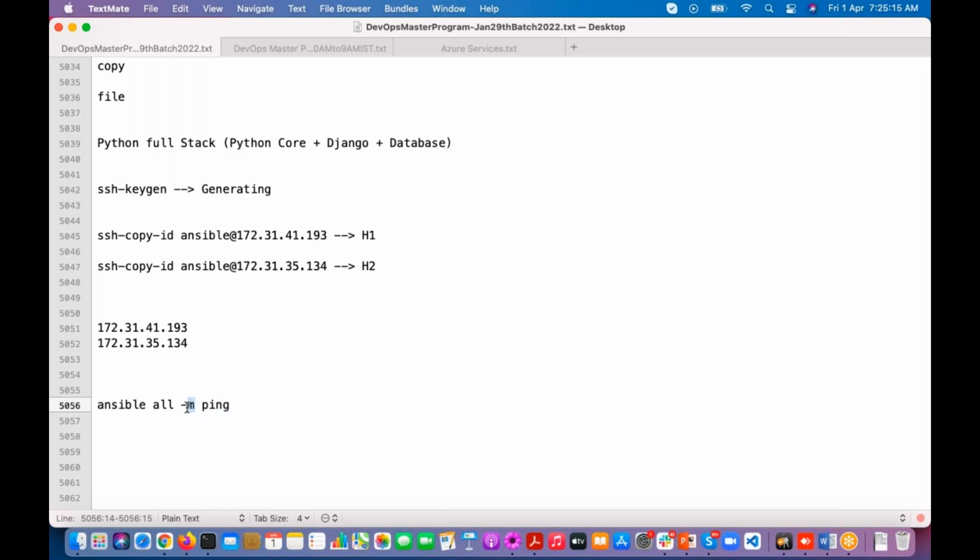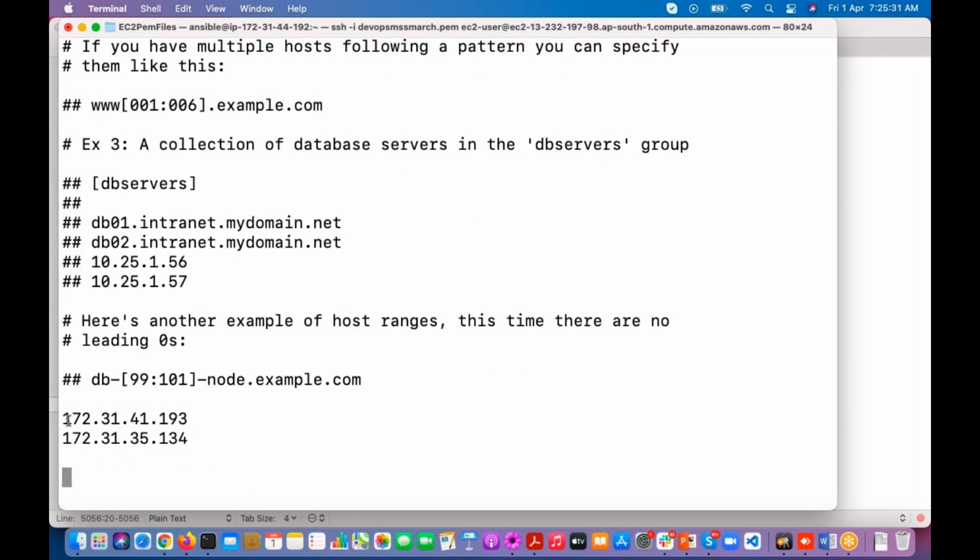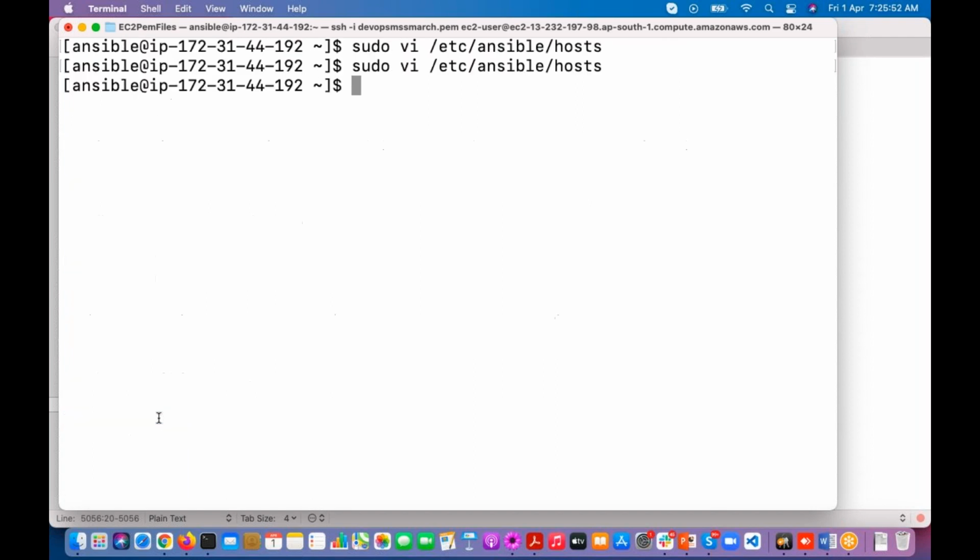These modules get converted into a Linux command and it is executed. By default, if you observe, in this particular file we have just copied the host machine's IP address. If you don't specify any connection type, it takes SSH as the default connection type. Anyway, these hosts are Linux servers, so no problem.